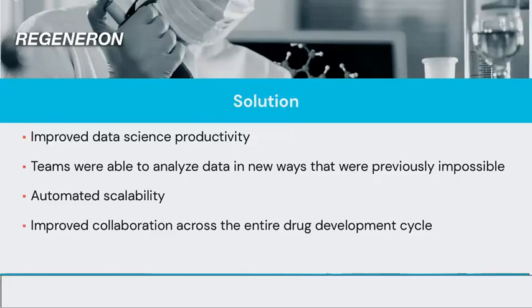They also used interactive workspaces, allowing data scientists to share data and insights, fostering an environment of transparency and collaboration across the entire drug development lifecycle. High-performance Spark-powered pipelines significantly improved reliability and speed of ETL pipelines used to process their 10 terabytes of data.